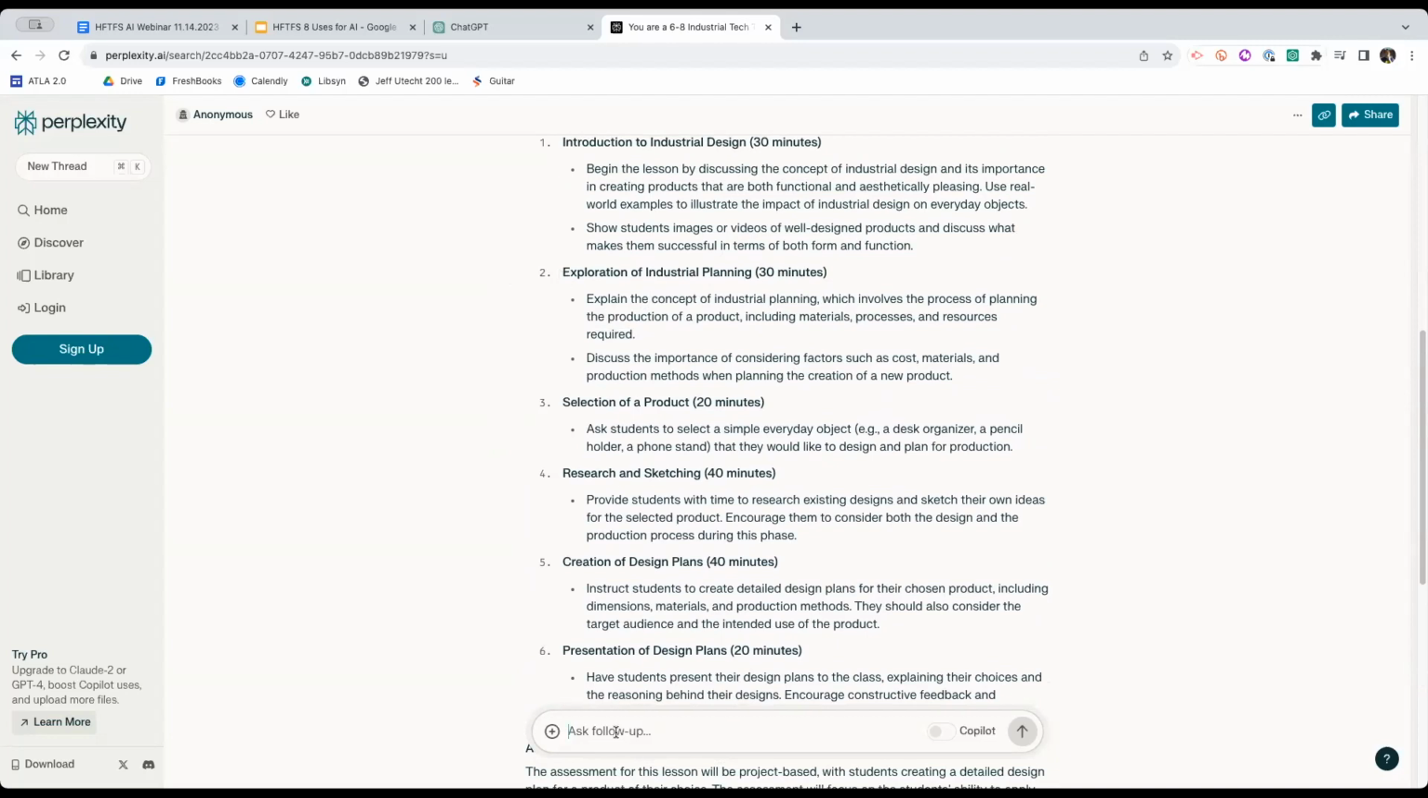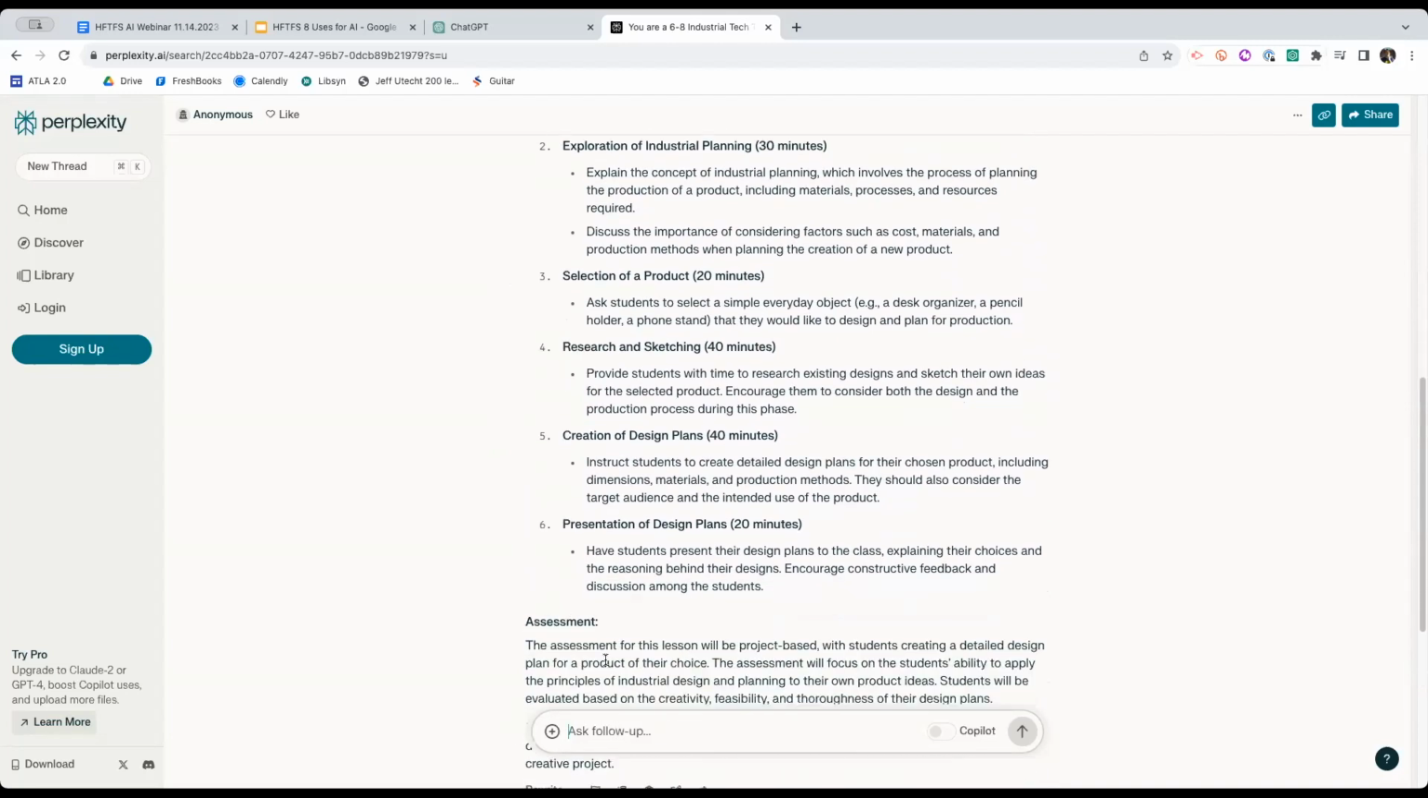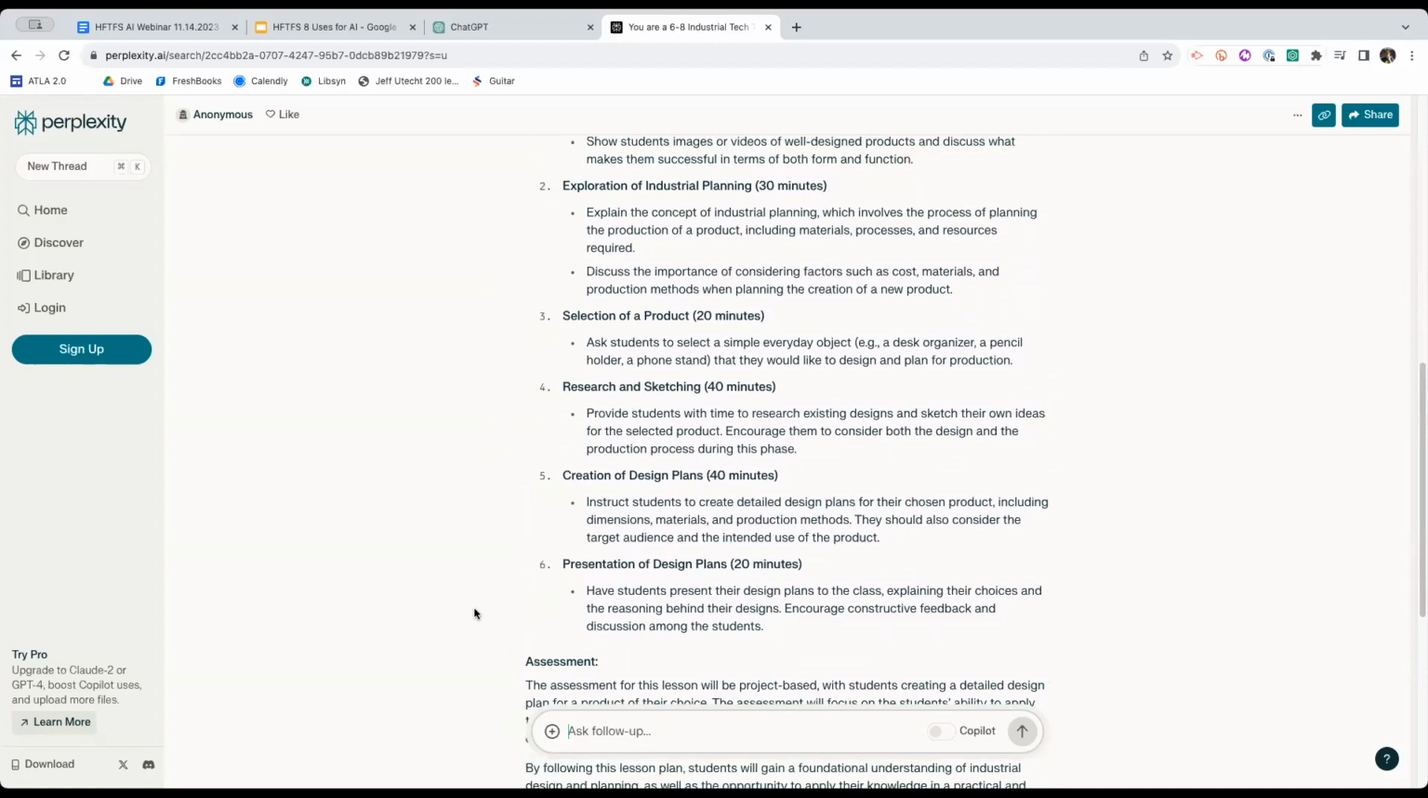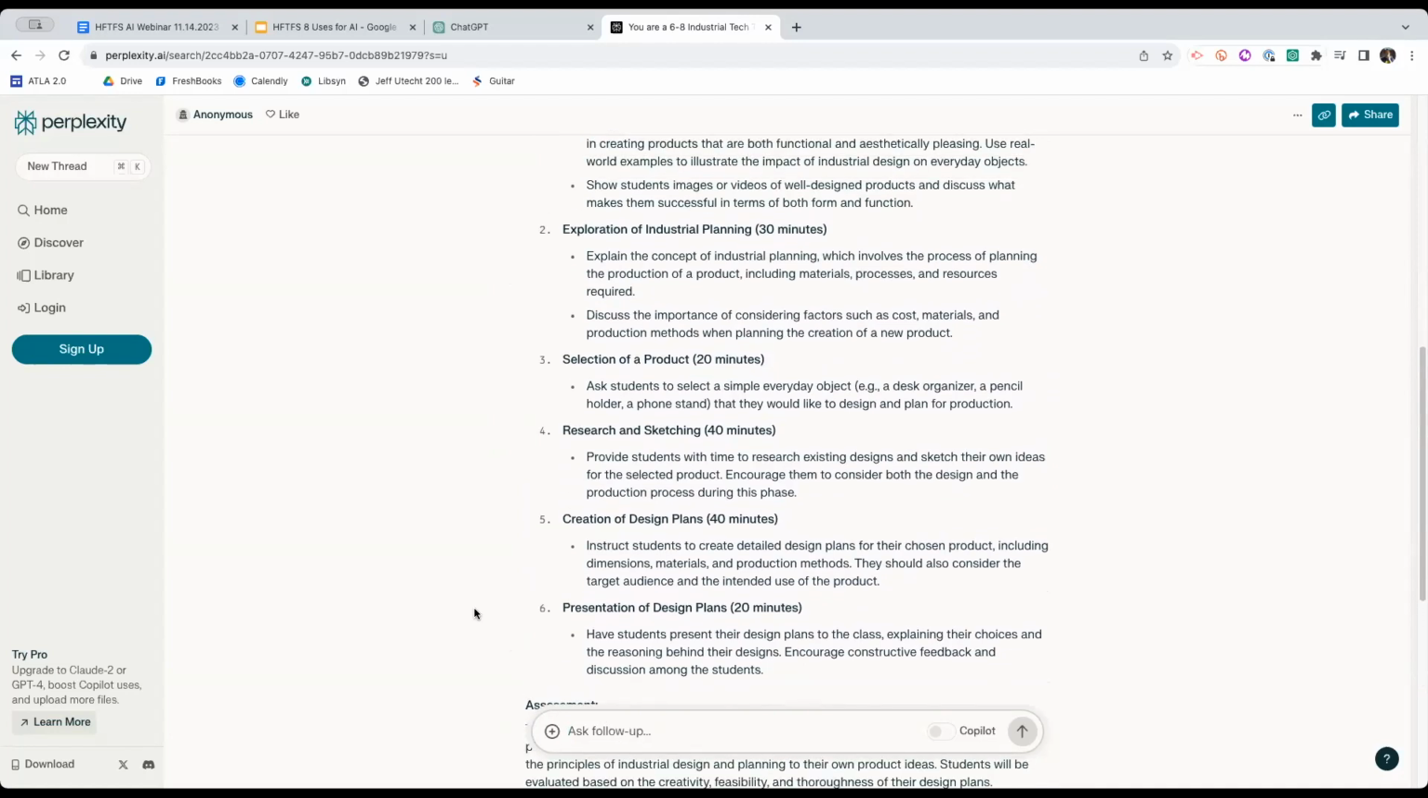I might say, okay, I'm just going to ask a follow-up question. Notice down here, it says ask a follow-up question because it wants you to. This is not Google searching. We're asking it to create things for us. Our job is to interact with it. It is our thought partner. I love thinking of it as a thought partner.